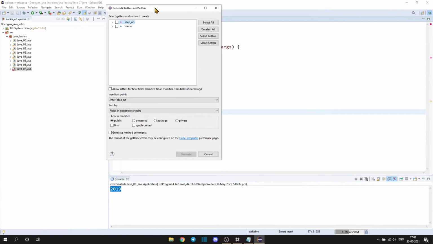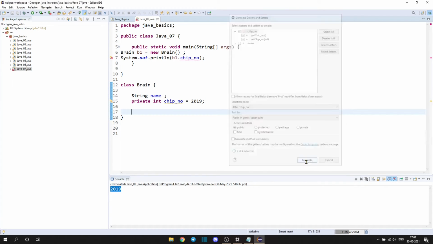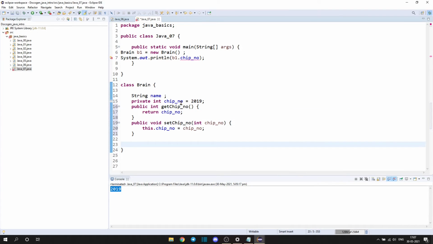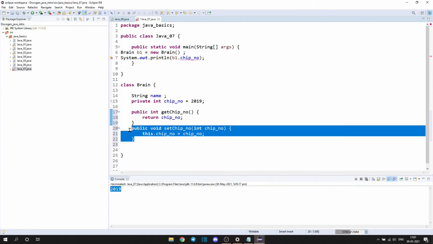Okay, so it will open this window. So for what do we need getters and setters? We need them for this. If you click on this arrow, it will ask whether you need both of these functions or only one. I need both of these, and I just click on generate. Okay, see, it's generated get chip and set chip for me.